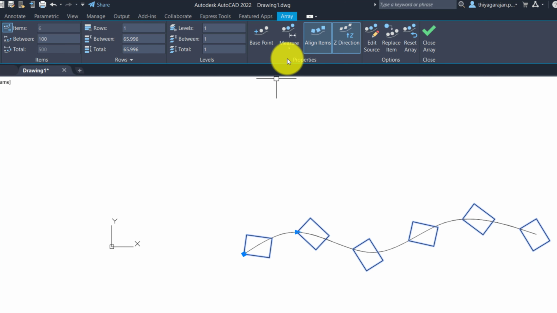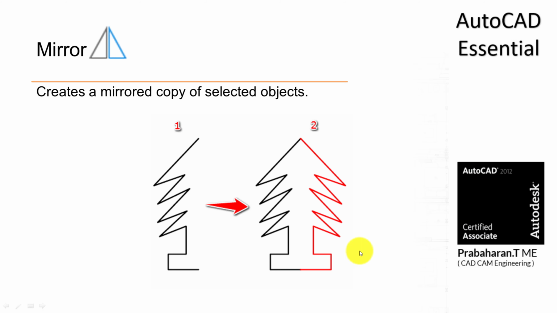Okay, right. The next important modify command is mirror. This is another kind of copy. We are not copying the same object. We are creating the mirror image of the object. Okay. Mostly axis-symmetrical objects can be created using this mirror command.